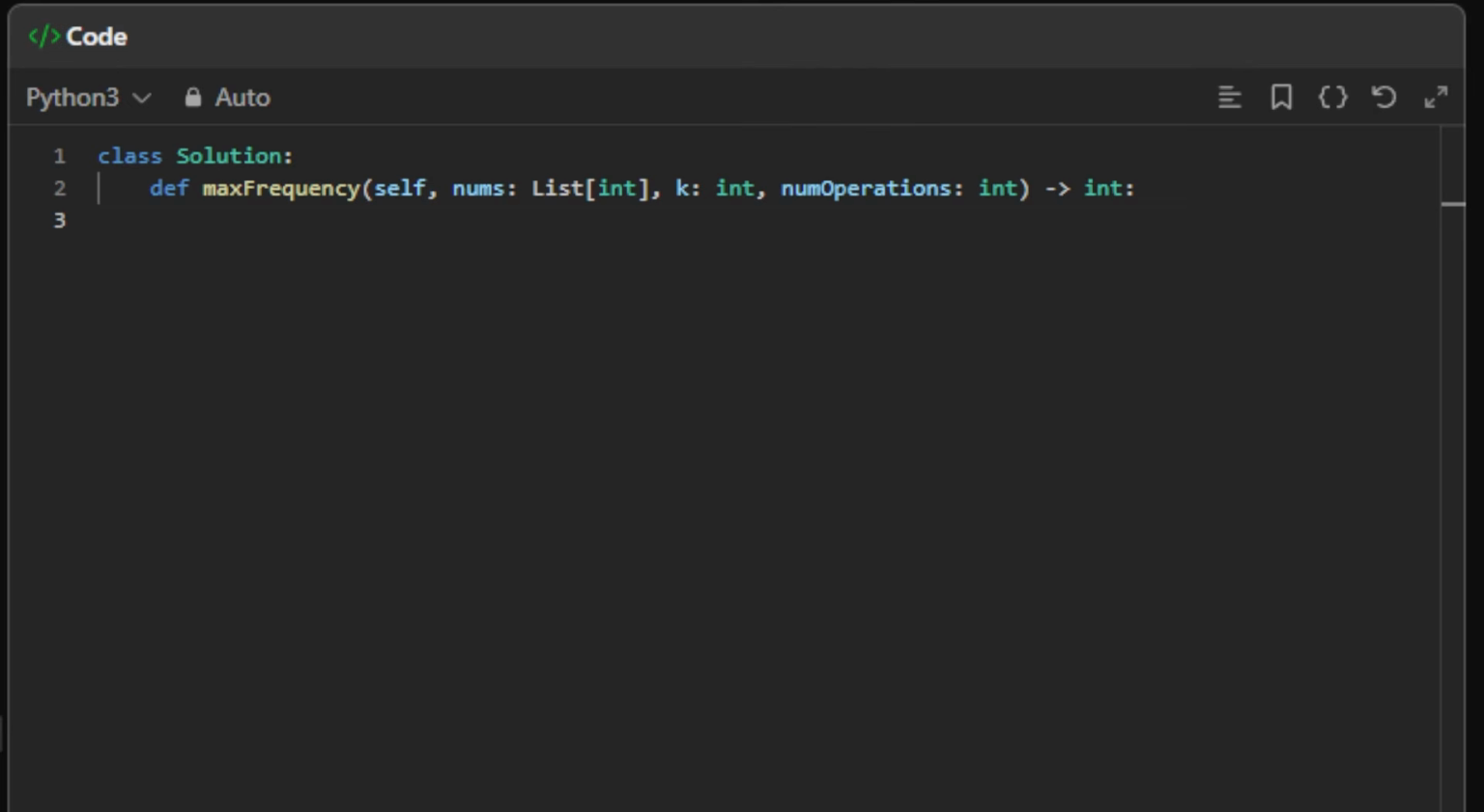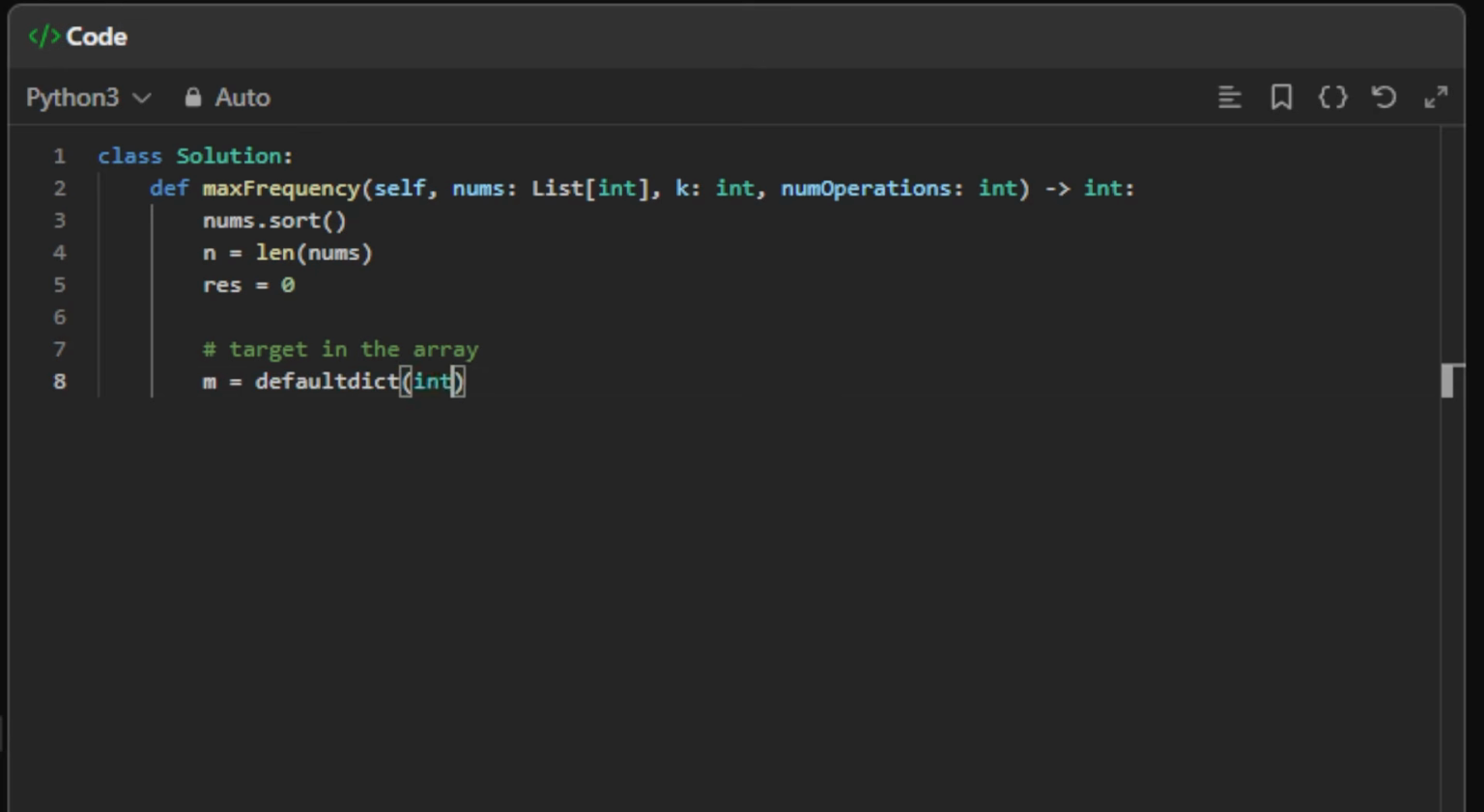First, we need to sort nums, so nums.sort. N is the length of nums and the result is initially 0. Now we go with the first case. Here the target is in the array, in the original array in nums. And first we have a frequency map. This is a default dictionary with a default value of 0 for every key.